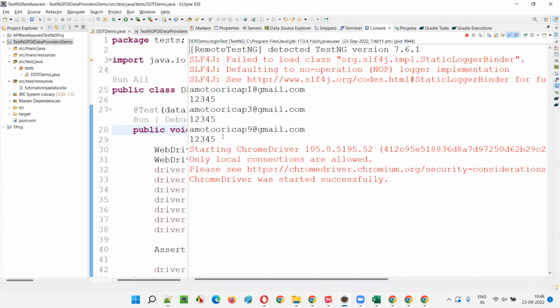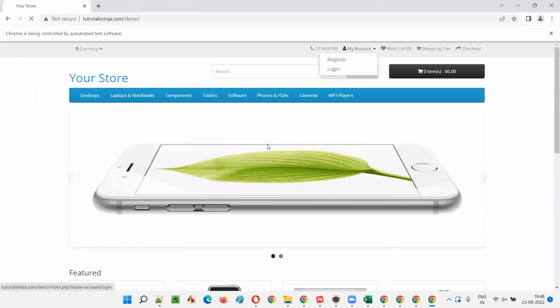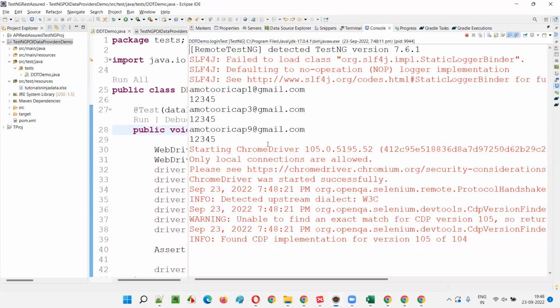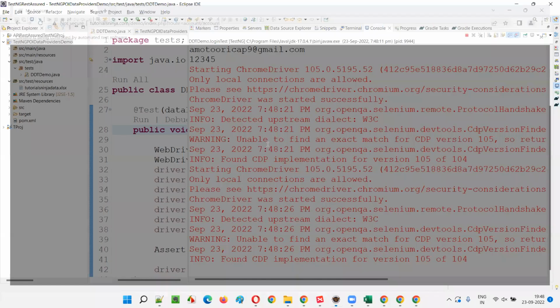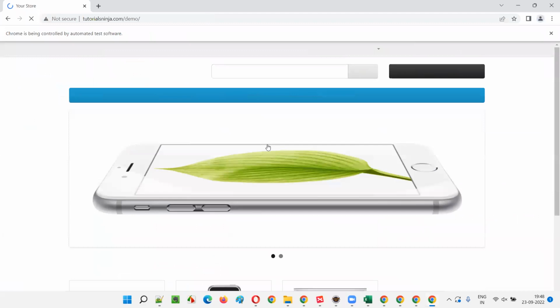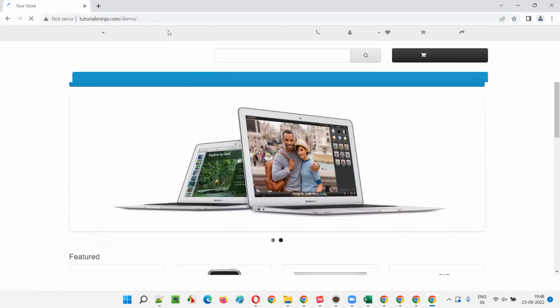You see this, I'm just intentionally printing. I'll remove this printing also. Let's see whether it is working fine or not. You see, the first credential is working. From the Excel file, the data is being read, and the data provider is passing it to the test method. This is a way to work, guys. When you work in real time, you will face all these problems, and then you will be able to find the solutions.